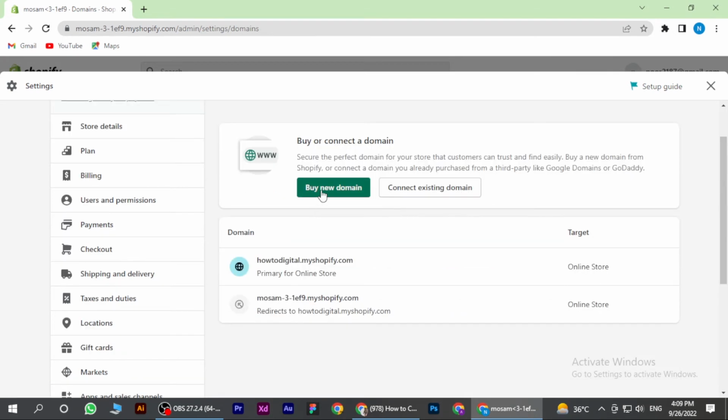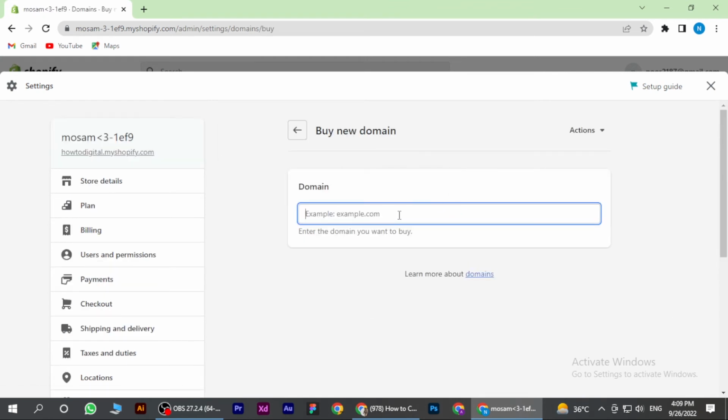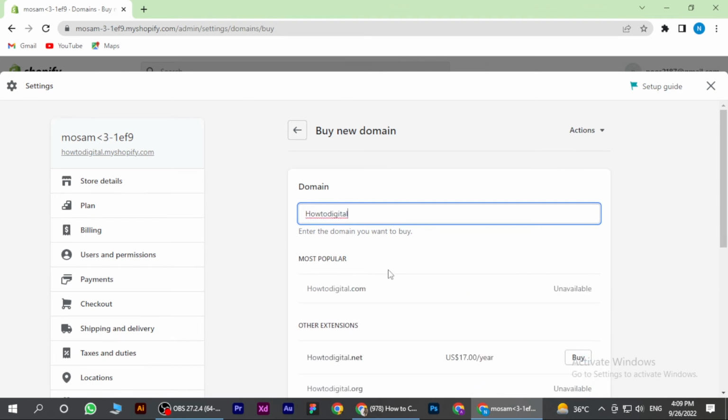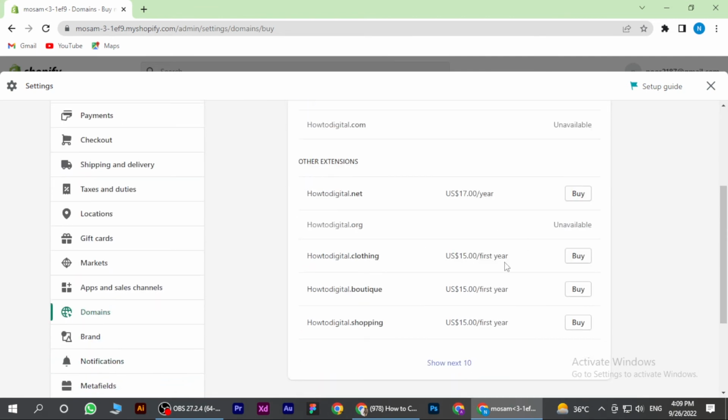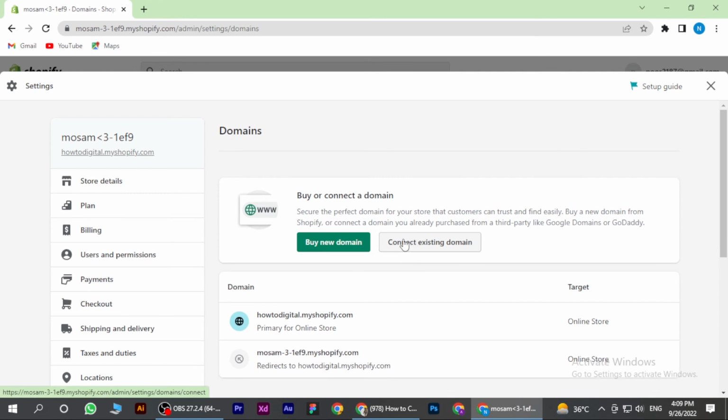And also you can buy a new domain, but you have to enter the domain name which you previously added, like how to digital. Now here you have many options. Now go back, and also here is the connect existing domain. It depends on you. So yeah, this is how to change Shopify store URL.